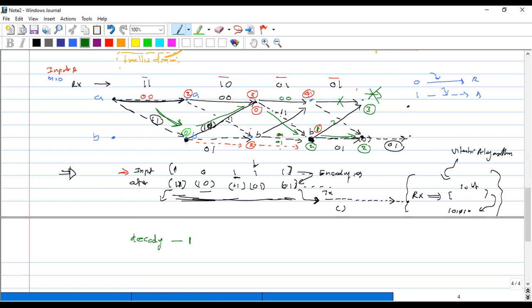be 1. And if you are going through this line, the input will be 0, because this is a thick line. This line is a thick line, so input will be 0. And you have to go through this line. So what is this line? It is a dash line, so that means again input is 1.